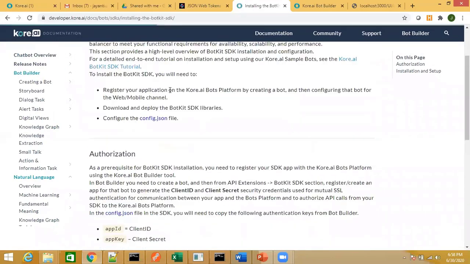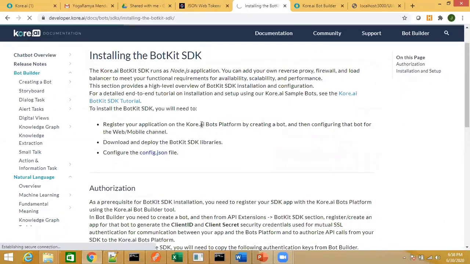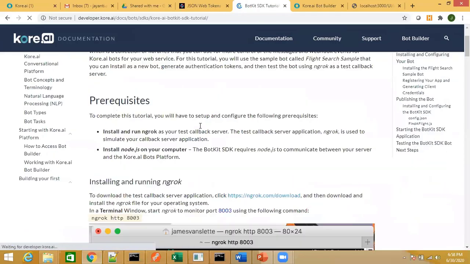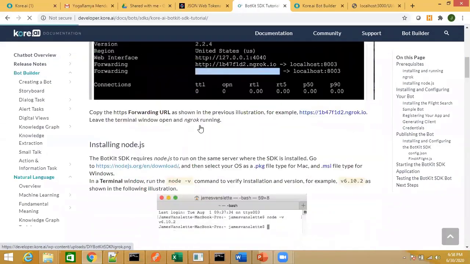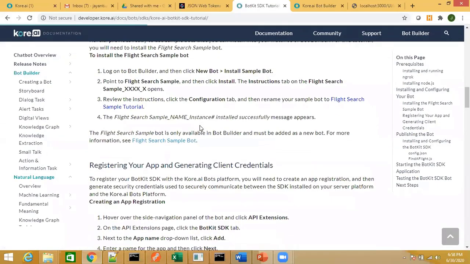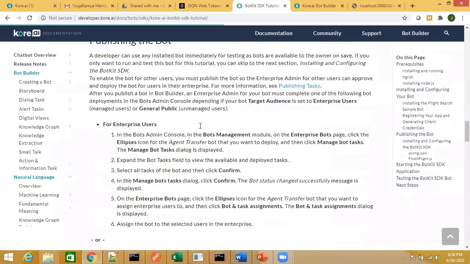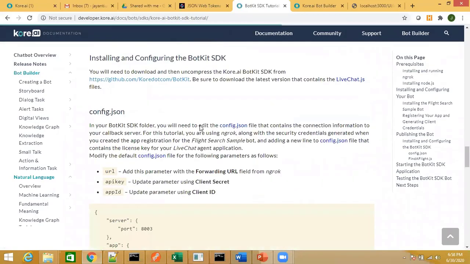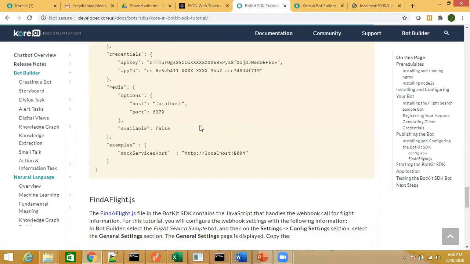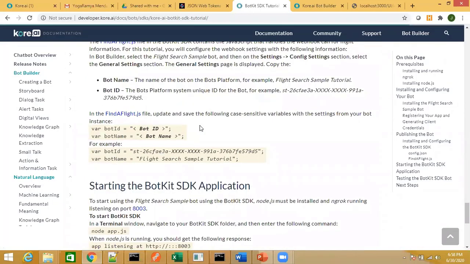Okay, so BotKit SDK tutorial. Step by step you will get the entire configuration details over here. Any questions on this? So this is not something that every day you need to do, very special use case where you may have to install the BotKit and do the integration with the BotKit.